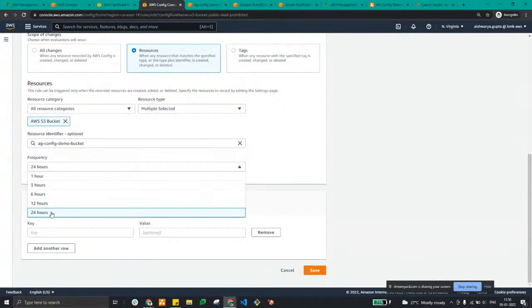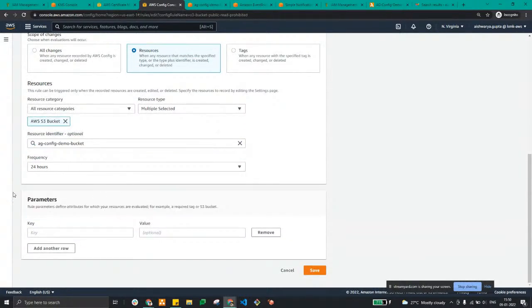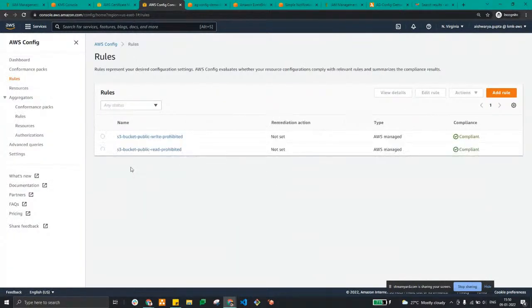So we can change that here, and we can assign some key values. So this is what my rule is. Now I will try to trigger this rule. So I'll go to my S3 bucket.